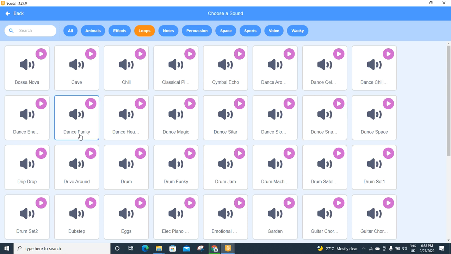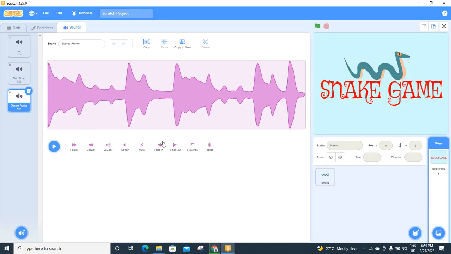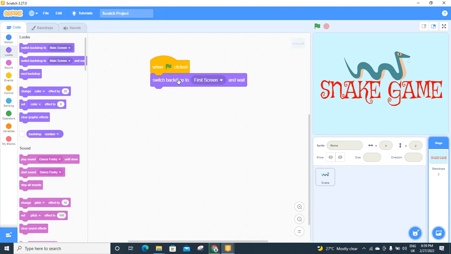Okay, I'll choose dance funky. You can select anyone that pleases you. The purpose of choosing this sound is so that while we are playing the game, we should be hearing some music to give us inspiration. You saw what happens when I was showing you. That's why I was playing the music. I didn't lose. So you too.